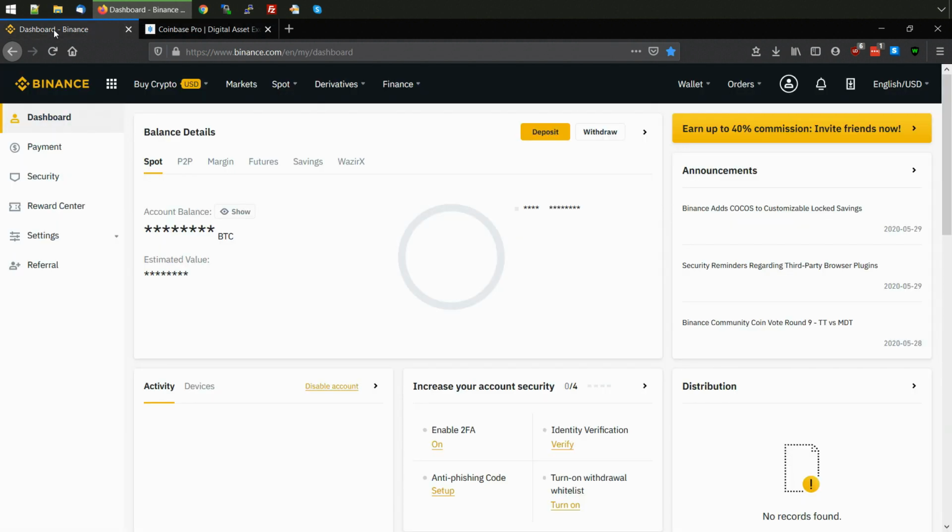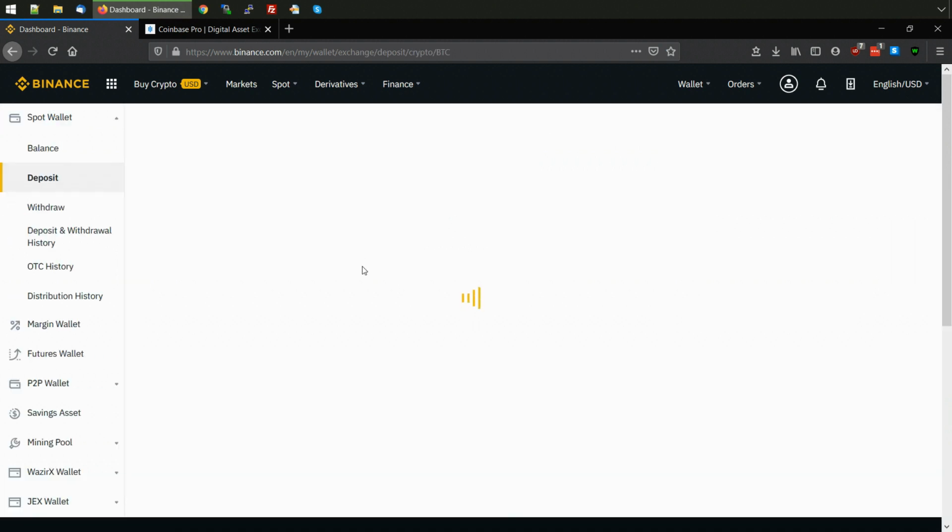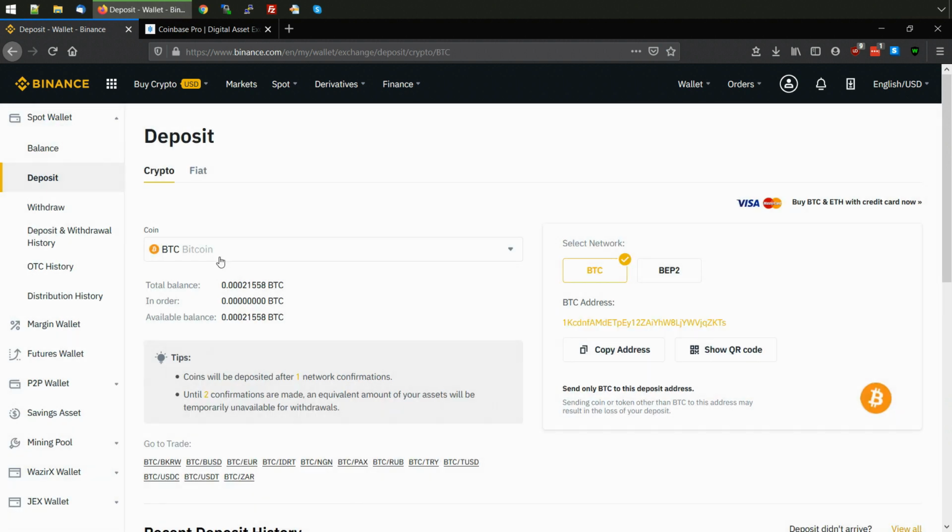Let's go back to Binance. In Binance, I can deposit funds, and Binance is very versatile. It allows you to deposit a variety of cryptocurrencies into Binance, right? In this case, the default is usually BTC, and if it's not, make sure you select BTC as Bitcoin, and the network you're going to use is also BTC. Then you have this address here. This is my unique and personal Bitcoin address for this specific account that I'm using for this demo.